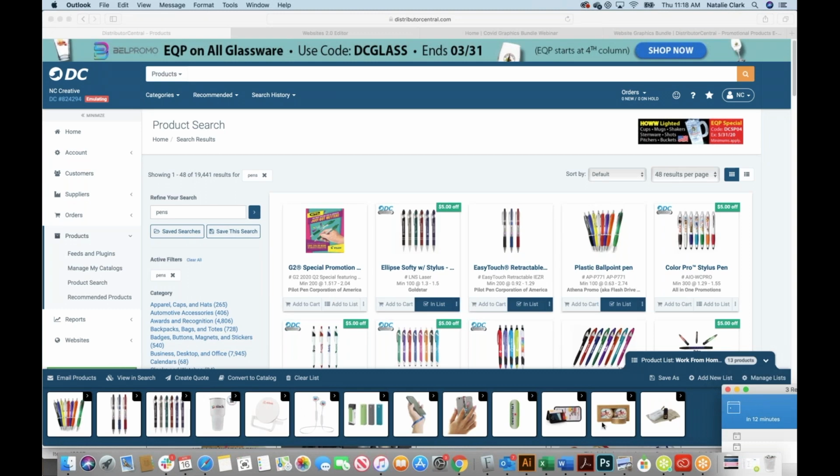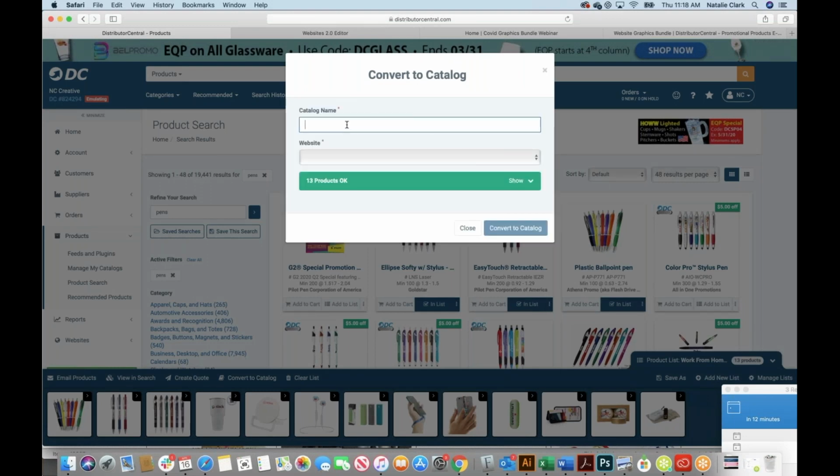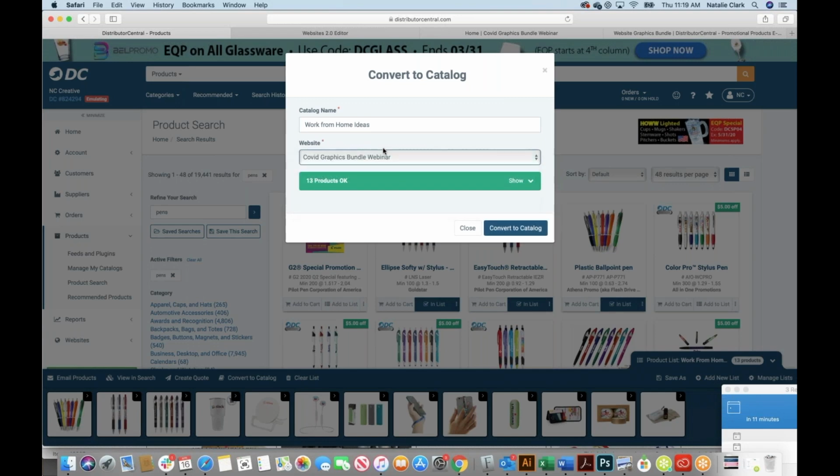And I've got all of these products already here, and I'm ready to add them to my website, and I'm going to hit convert to catalog. And then I'm going to name that work from home ideas, and I'm going to choose what website I want it to be on. Put it on that website. And then I'll hit convert to catalog. I've actually already done this, so it's already in the website.